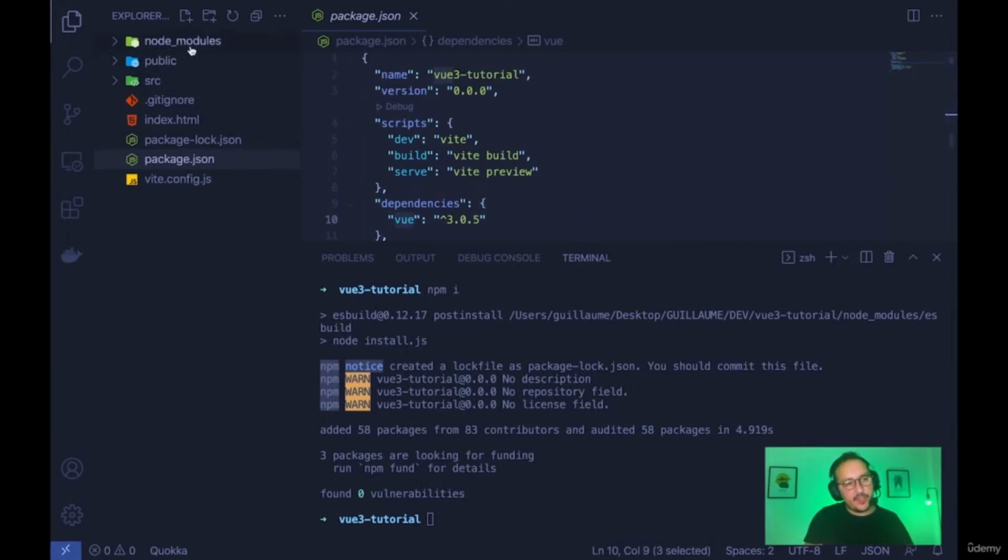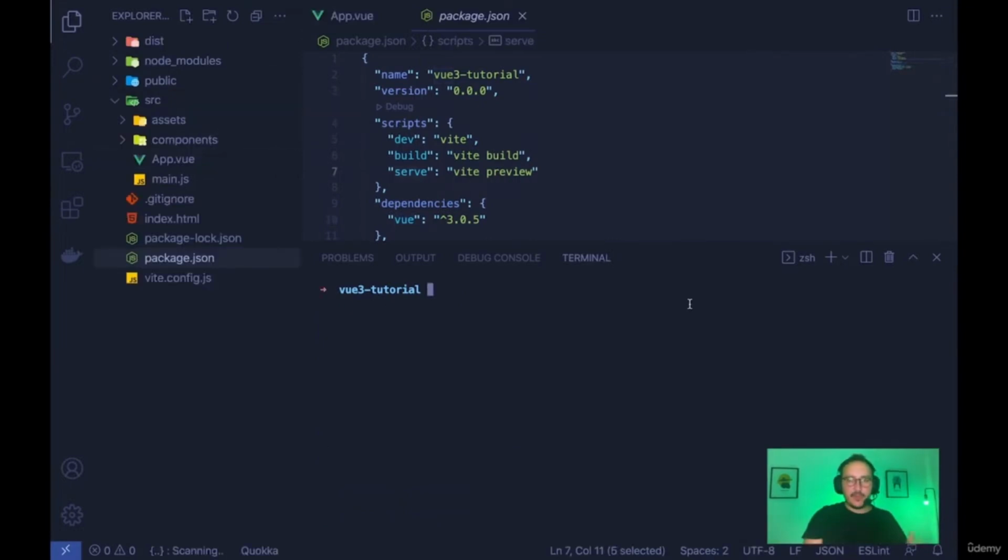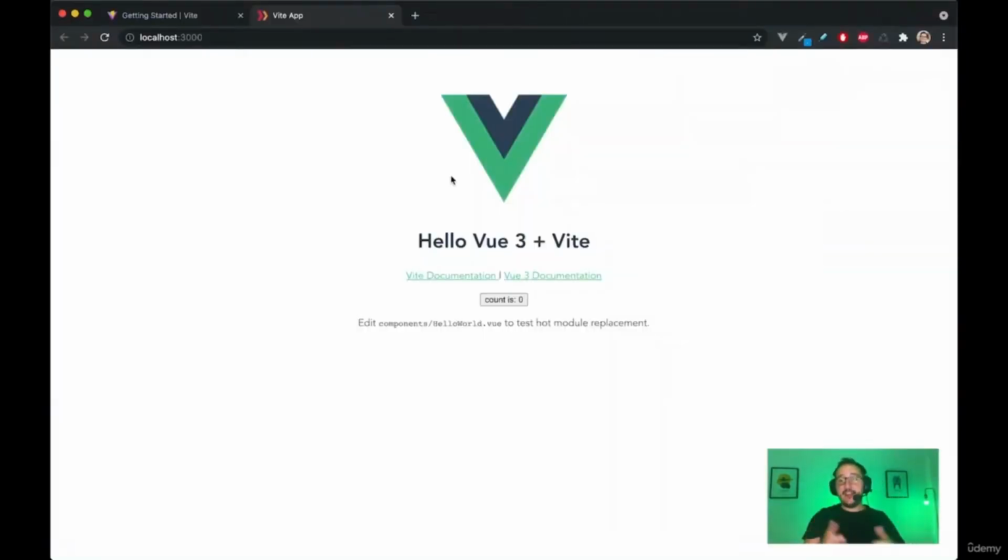Once it is done, you will see that you have a node module folder up there. This is what is going to help us, the package, to manage our project. So once it's installed, you type npm run dev, like developer, enter, and now you see that on localhost 3000, you've got your application running. We see that we have our application running.